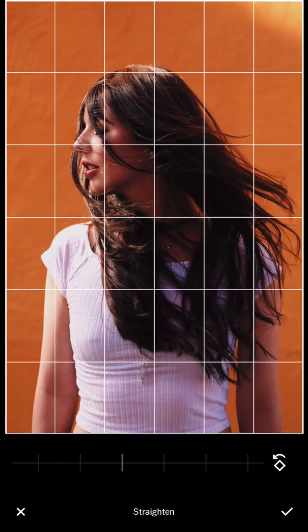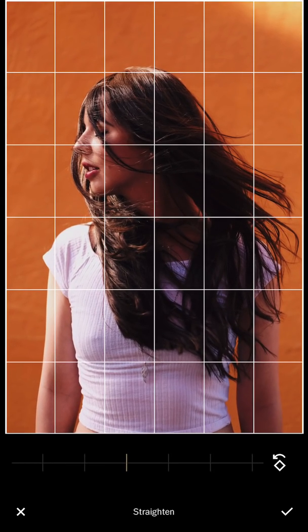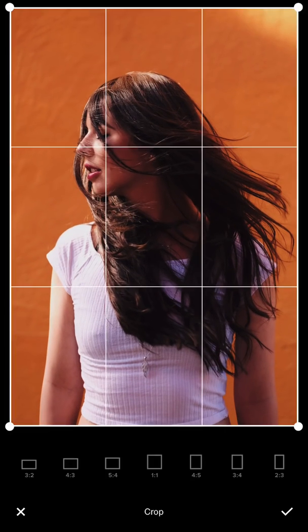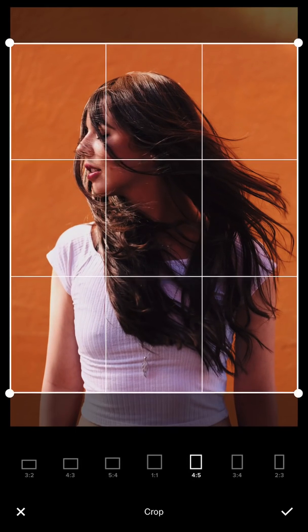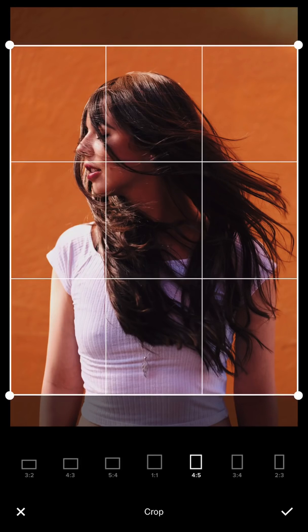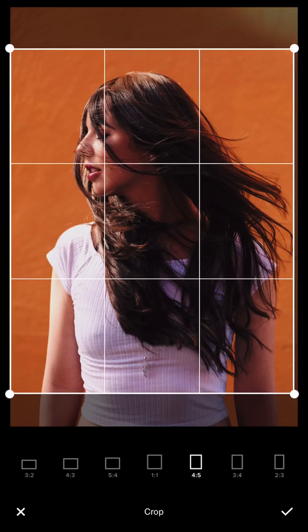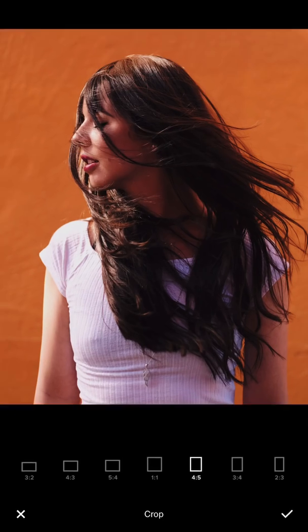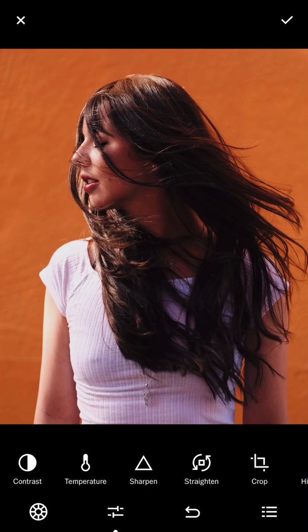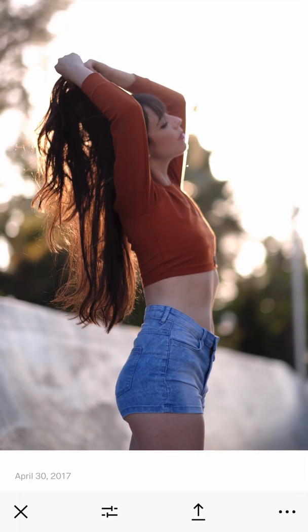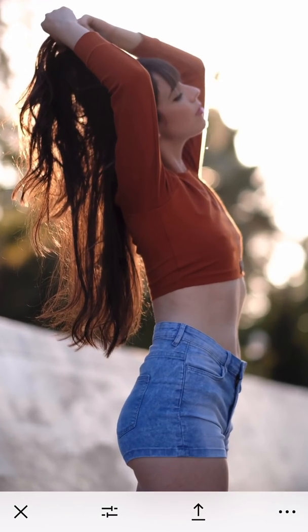So I need to rotate so that her body is perpendicular to the ground. And then for Instagram crop, I just need to crop it like this, leave a little bit of headroom. You can minus the right side a little bit. Yep, this is the edit that I have posted. So I save it, and then this one is out of focus, so I'm going to skip this one.